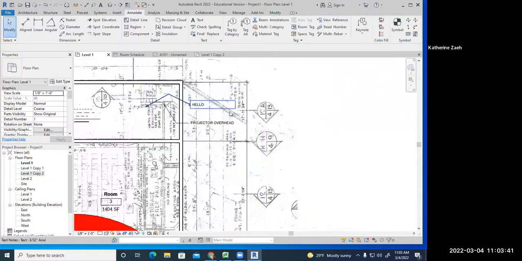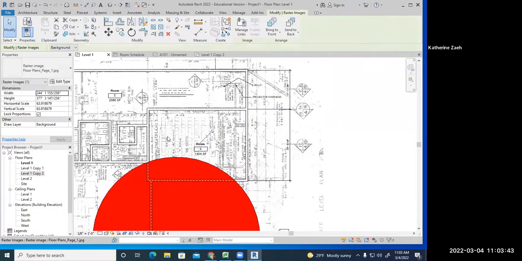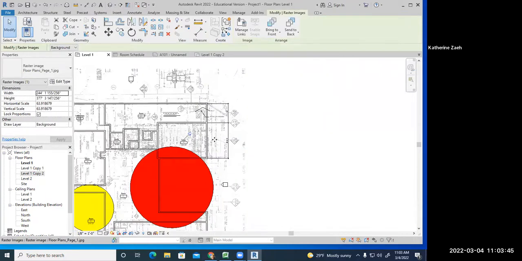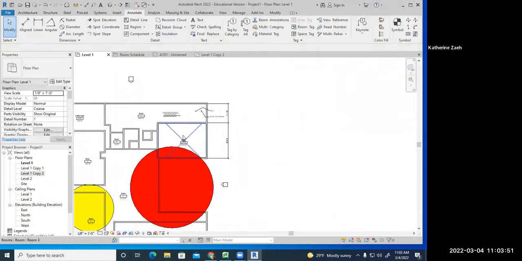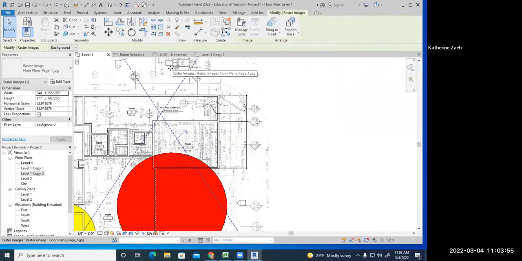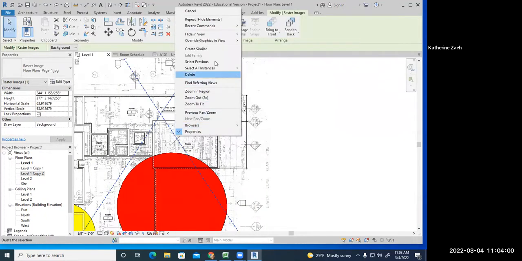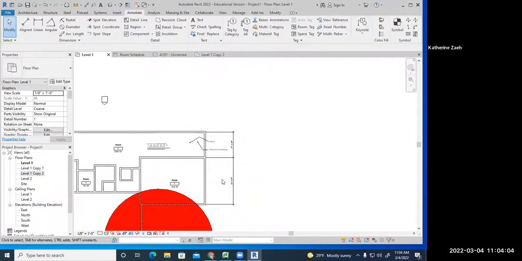And that'll show me that. It's a little bit hard to see with this in the background here, so I can hide it. If I uncheck it, I can right click it and hit hide and view elements and it'll go away. So one more time for that. I can click on here, I can unpin it, I can right click and check hide and view elements. And that'll disappear for now.